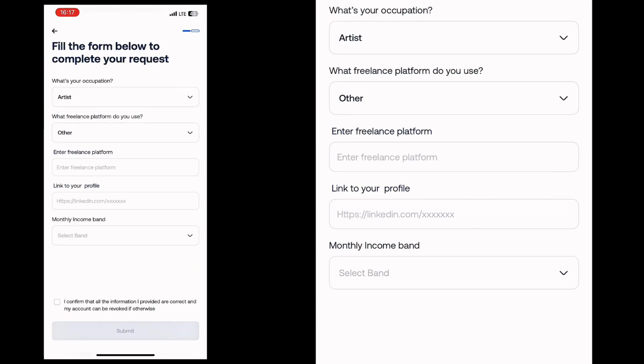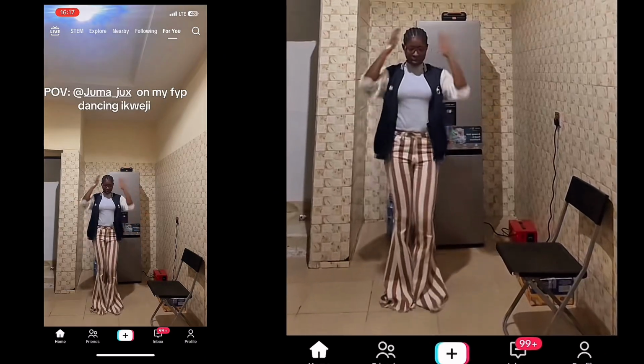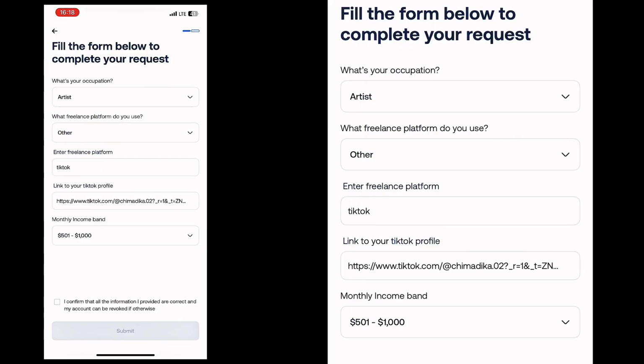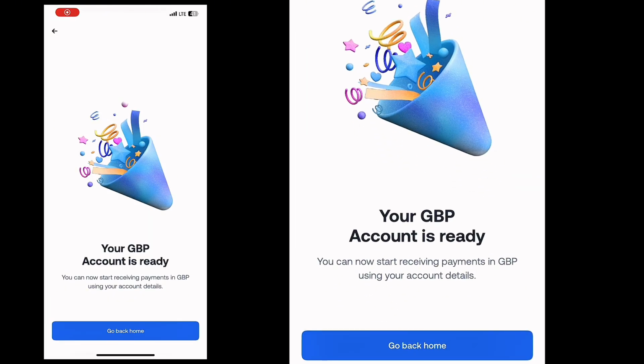Now link to your profile. Go to your TikTok and get the link to your TikTok profile. Then monthly income band, just choose anyone there. Then go ahead and click on submit. At this point, you see your GP account is ready.